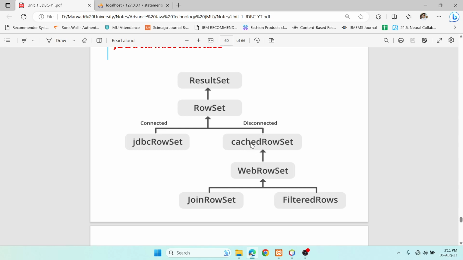Cached RowSet will store all the tabular data in cache memory, and then you can perform some operations in that. Later you can update it. This we will discuss later. I'll be exploring JDBC RowSet now.